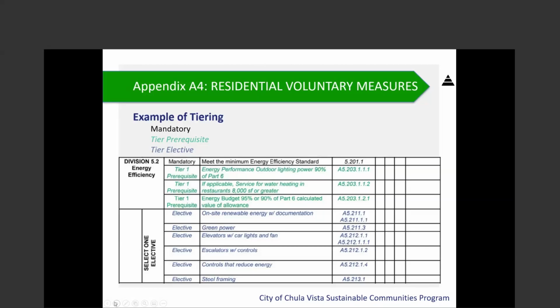So a project could choose to be a CalGreen tier 1 project. And that would be, you know, the equivalent of saying that you are a certified green building above and beyond the code minimums, for example. So let's go to the next slide.